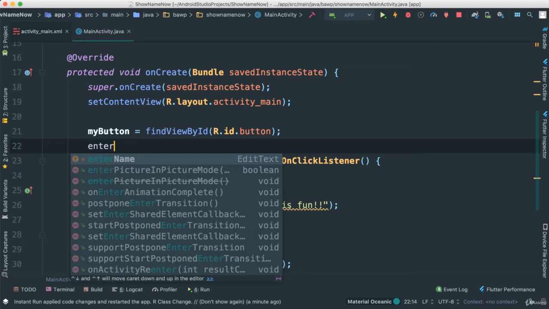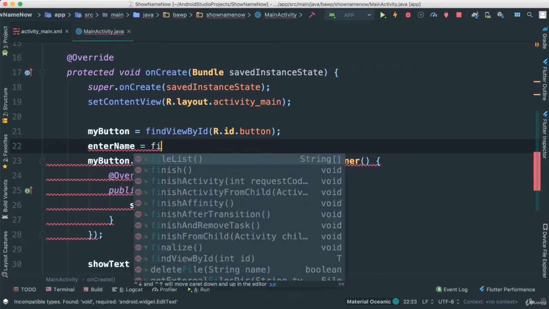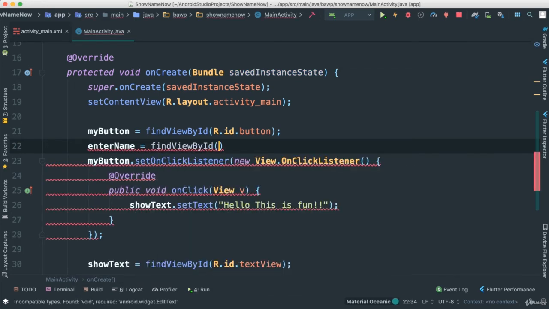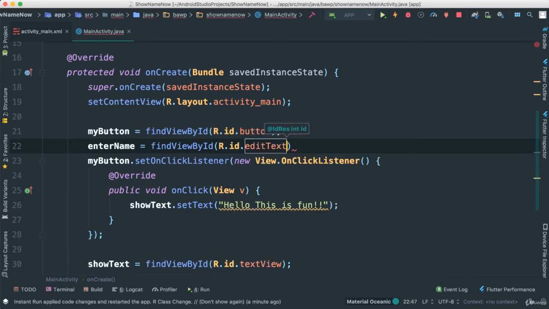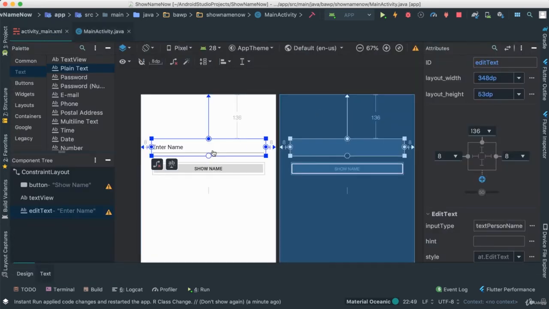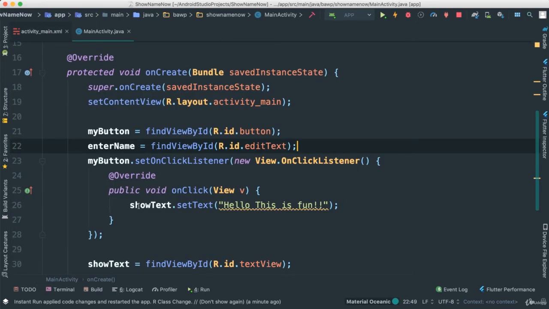I'm going to say enterName is equal to what? findViewById like that. R.id.editText. Why editText again? Because we said this is the ID for our edit text. There we go. So now we have a handle for our edit text.